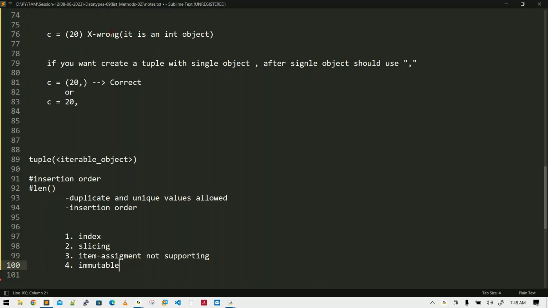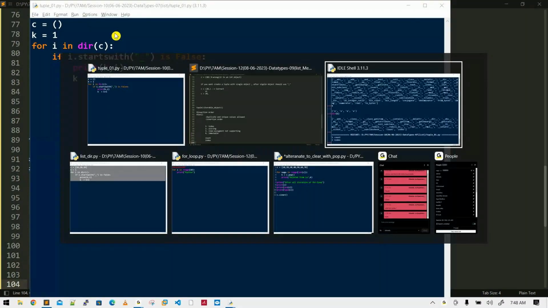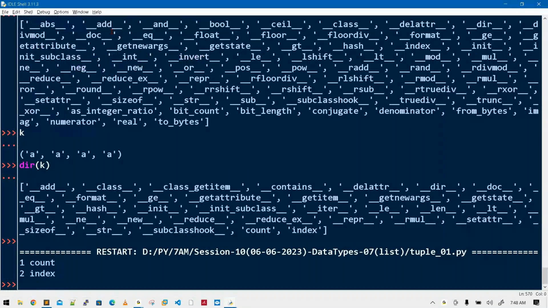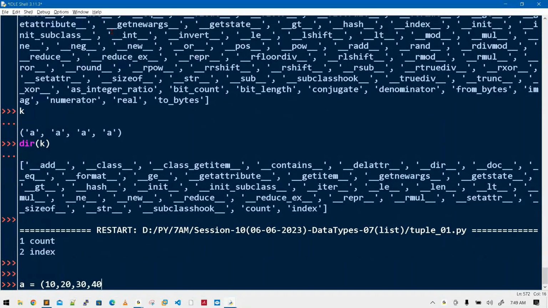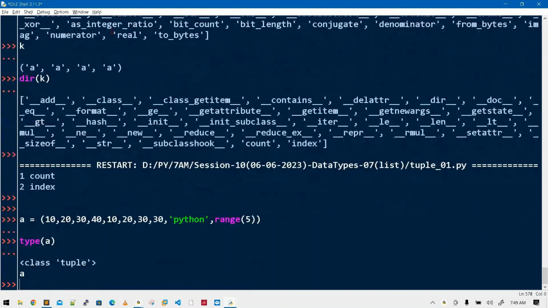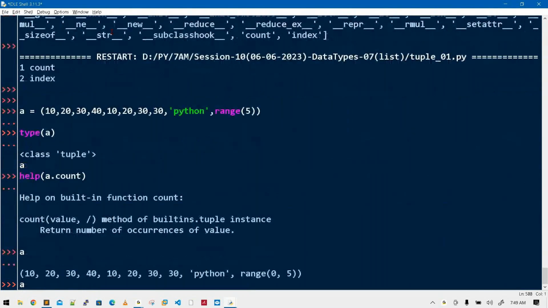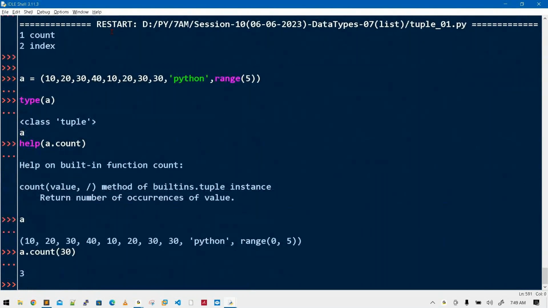Immutable, sir. And it contains only two things: count, how many times one item is repeated, and index, where it is. Okay, I am going to create one more tuple: 10, 20, 30, 40. Duplicate values are allowed and different data types are allowed. How to use a dot count? A is a tuple. A dot count of 30: 30 is repeated 3 times in the entire tuple.